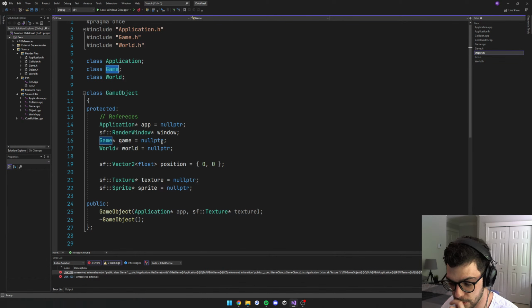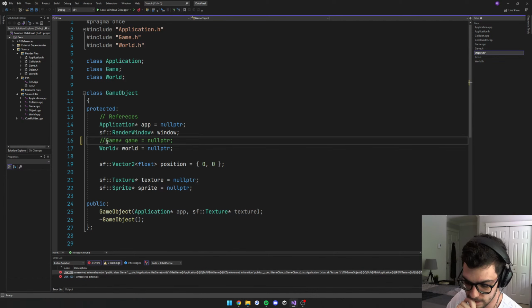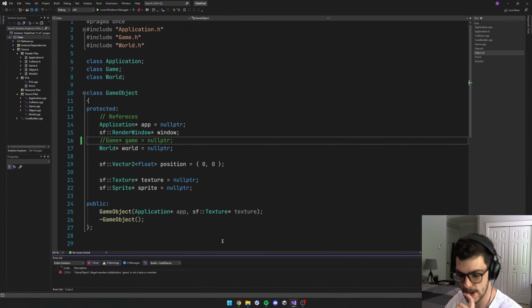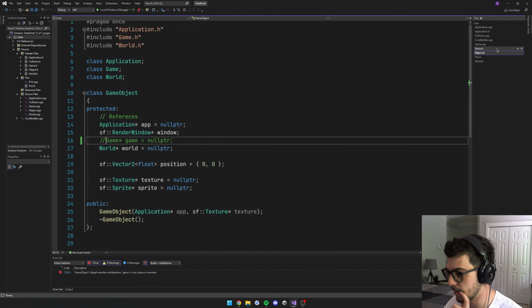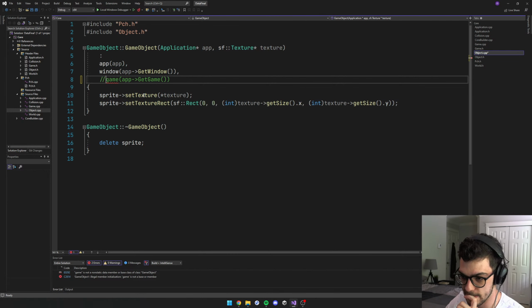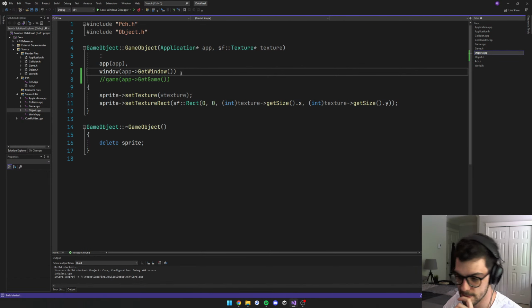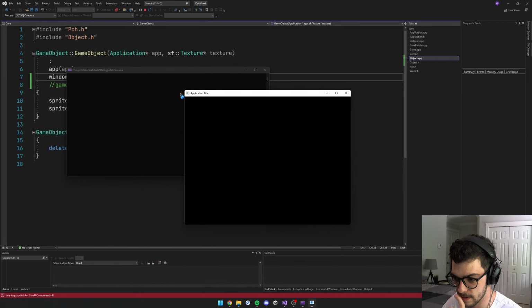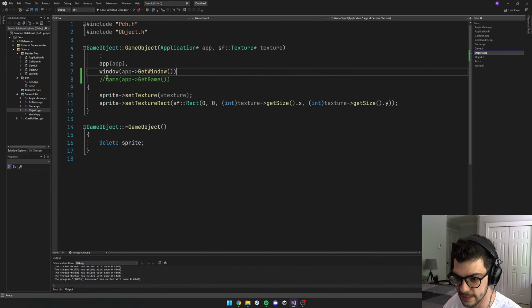Game pointer game equals null pointer. This is run. Game object, illegal member initialization. Game is not a base or member. Are you doing something? Object.cpp? Yeah. I am. Okay, window is now running. That's good. Now let's fix this.